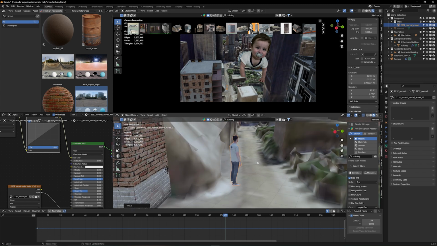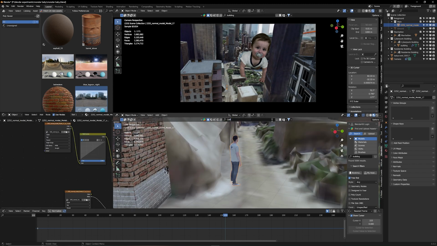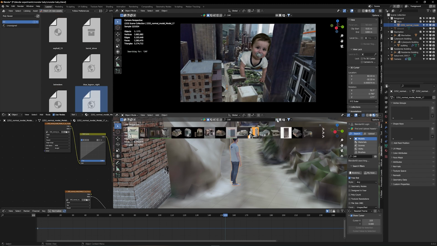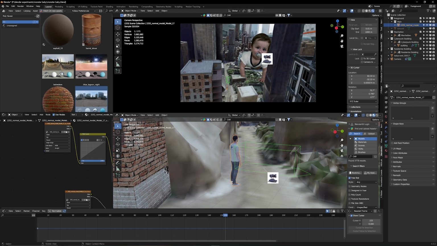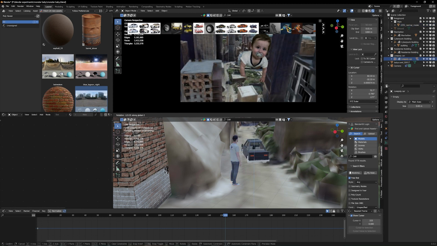So I'm just going to place this one. Let's look for some low poly cars in BlenderKit. Those are too high res. That one might work. Let's place this one here because they don't have to be very detailed, and scale them down a little, since it's that far away we don't need any details here.